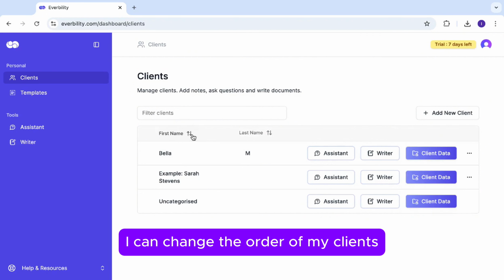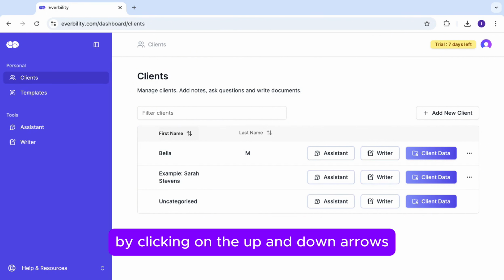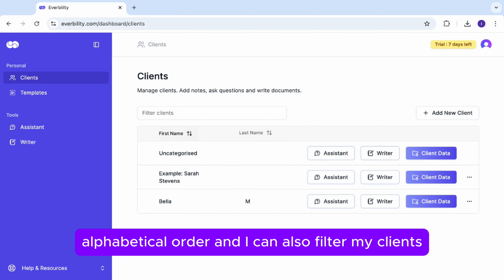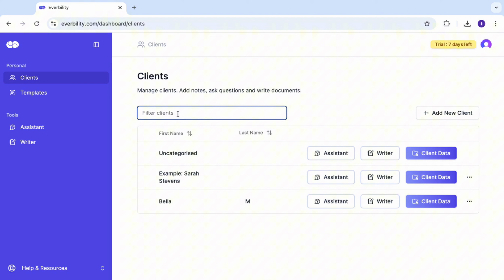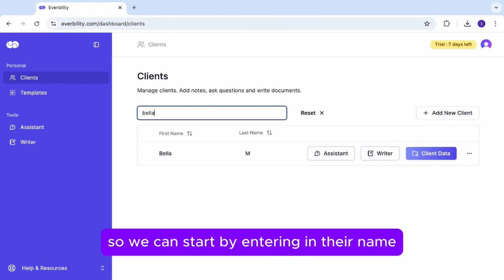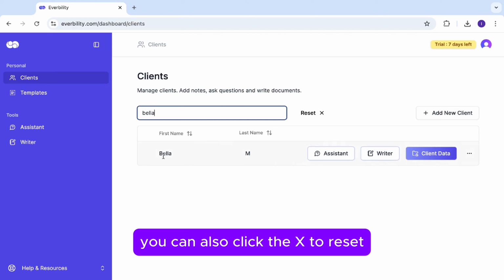I can change the order of my clients by clicking on the up and down arrows, which will change them from ascending and descending alphabetical order. And I can also filter my clients because obviously over time, we might have a long list of clients. So we can start by entering in their name and we can find them here. You can also click the X to reset.